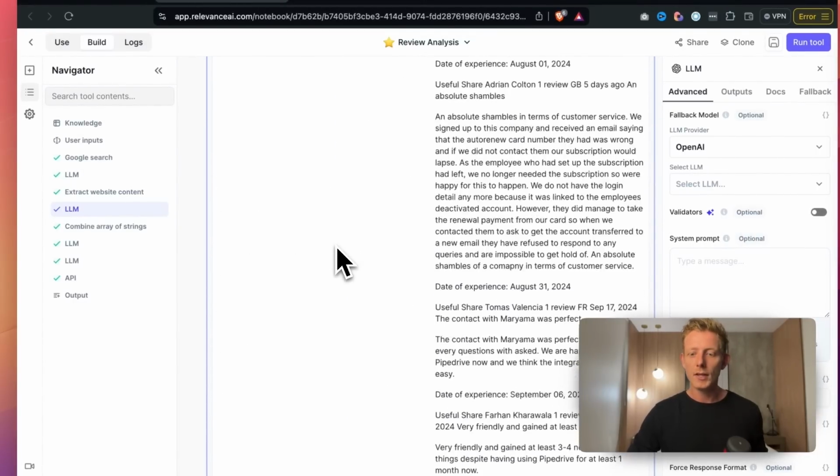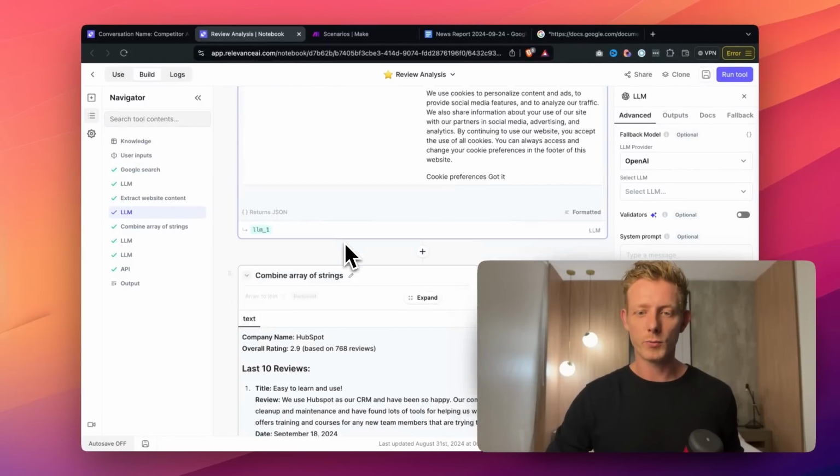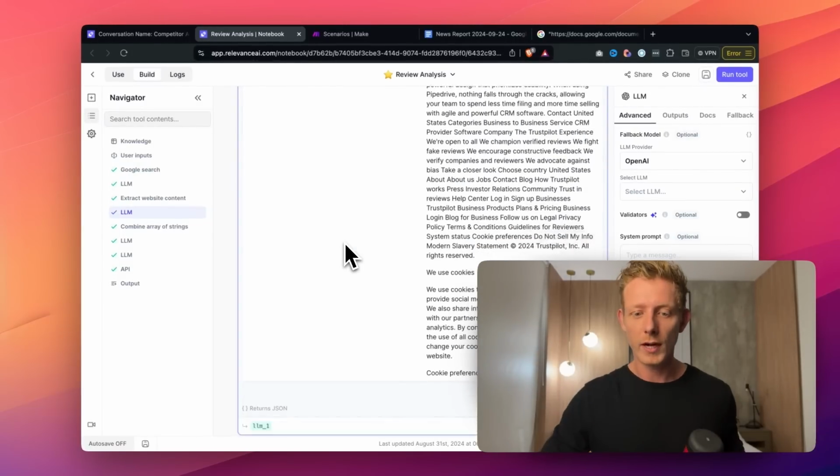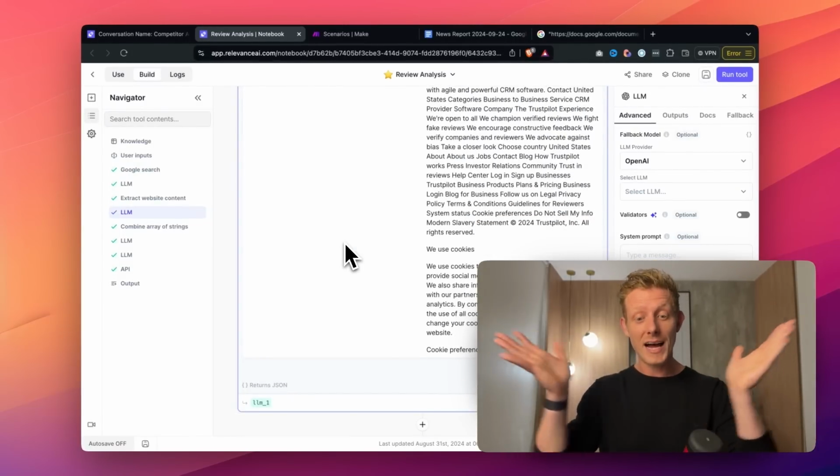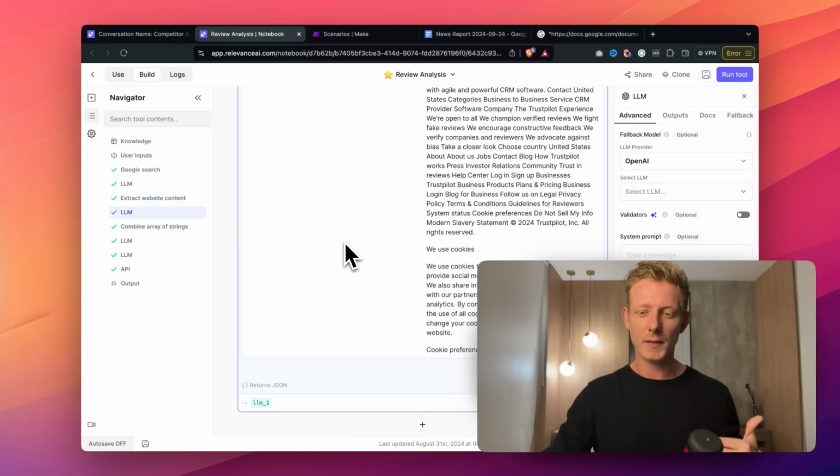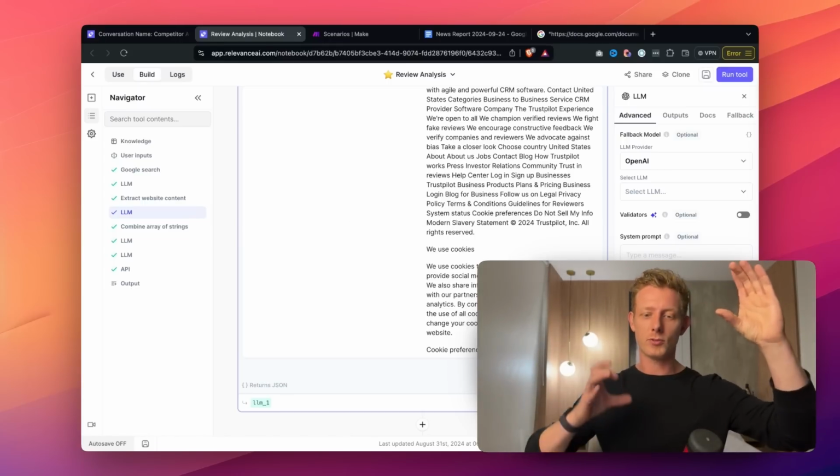And then, because we don't want to have this report back as separate results, we have to combine these two into one, because this is basically an array of strings. An array is basically a list, of strings in this case.